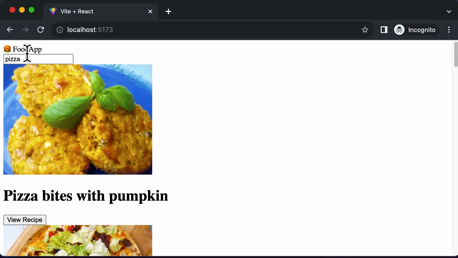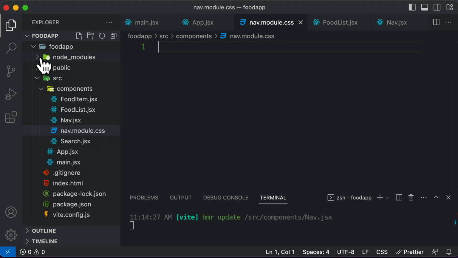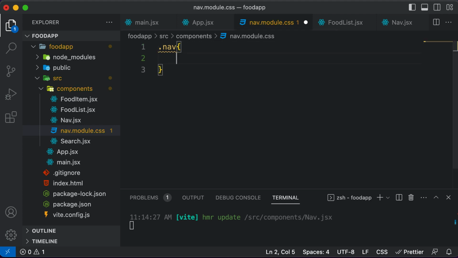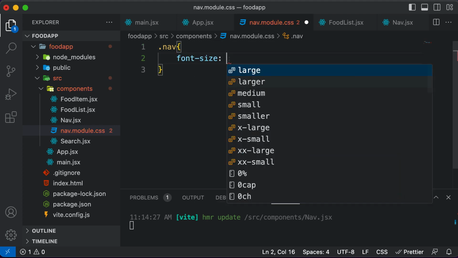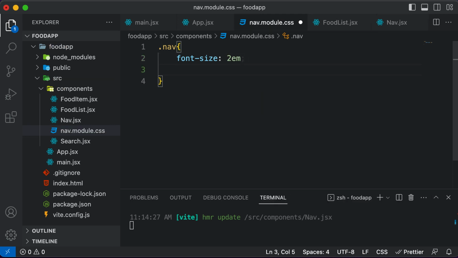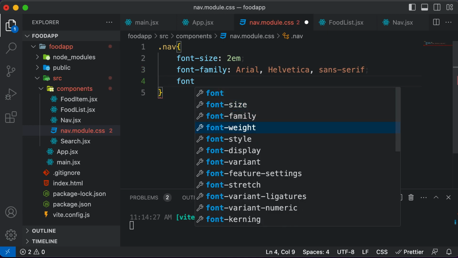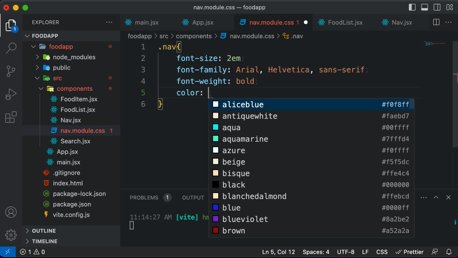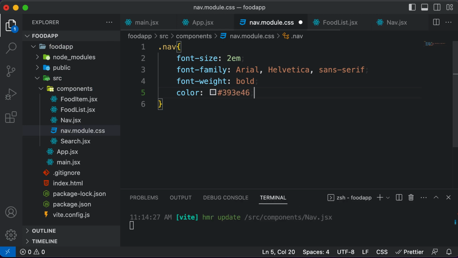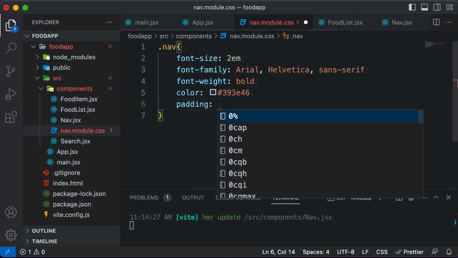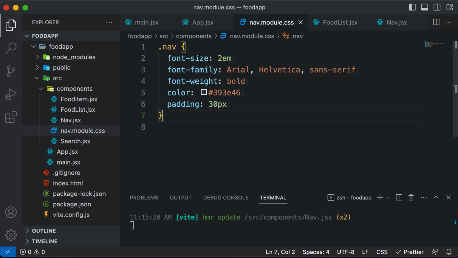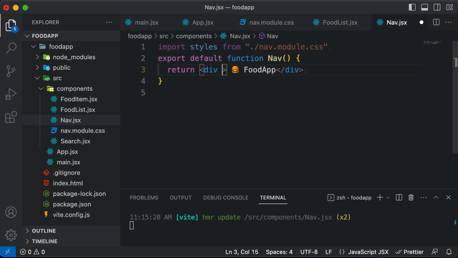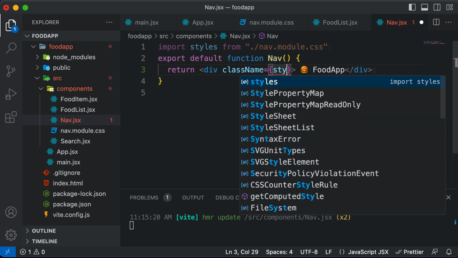So over here, first of all, I want to increase the font of the application which we have. So let's define a class over here called nav. And let's say that the font size is going to be 2 ems. Let's define the font family as Arial, Helvetica, sans-serif. Let's set the font weight to bold because this is going to be our heading. Let's set the color of this thing to something like #393E46. Let's set the padding on all the sides to be 30 pixels. And let's also add some shadow to it as well. So we'll add the shadow later, but for now, let's use the styling on the nav. So over here, I would say, all right, style this div with a class name, which is styles.nav.